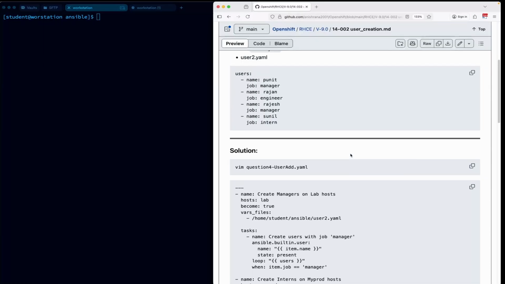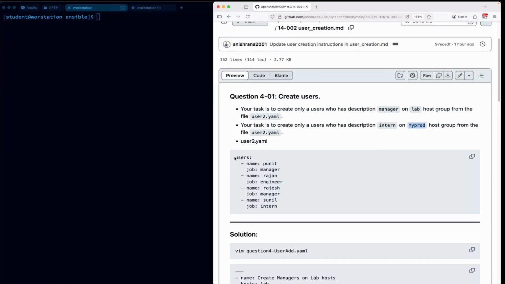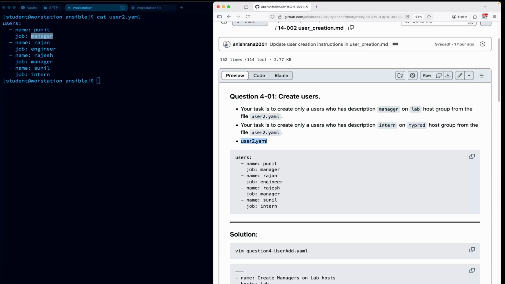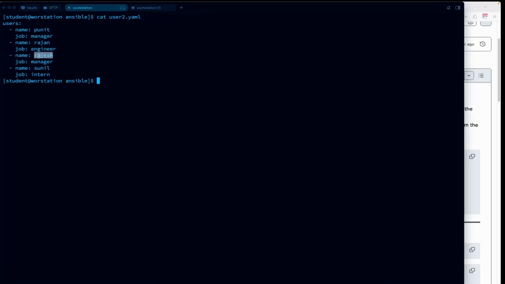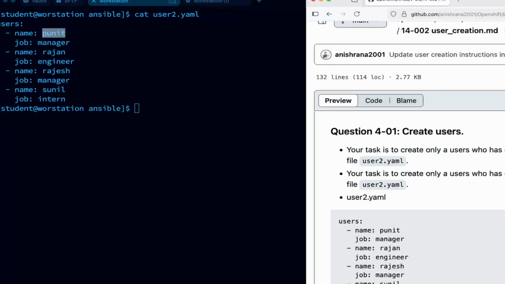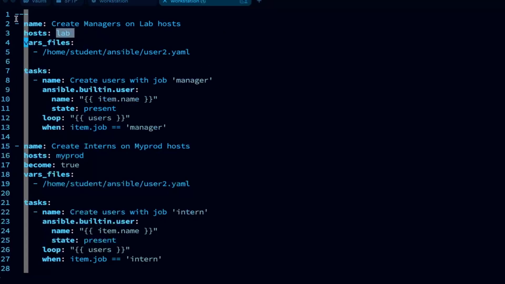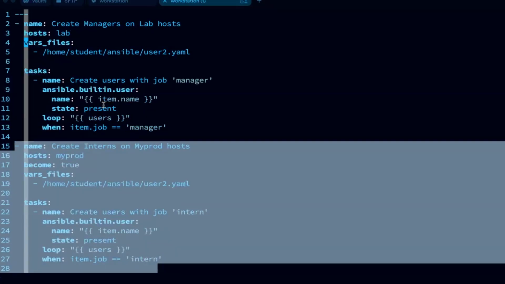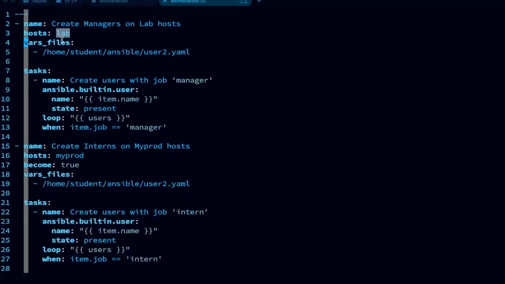And let me show you the user2.yaml file. I need to create it, right? Yes, I need to create the user2.yaml file. Let me create it. Now it says Puneet and job is manager. As per our task, it says to create only the users who have the description manager. It means that our playbook should create Rajesh and Puneet users for the lab host group. Okay, so let's understand this lab first. We have two sections here, one is here and the other is here. First, understand this lab host group.